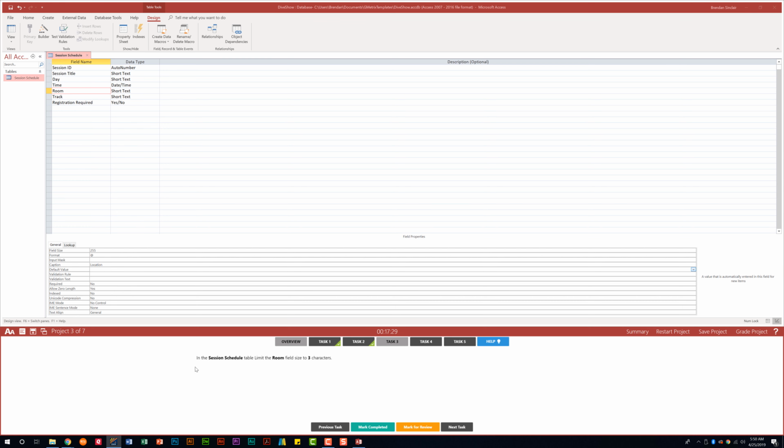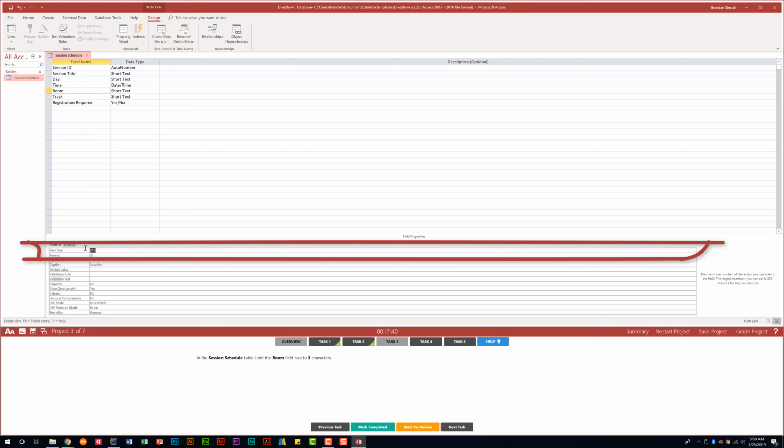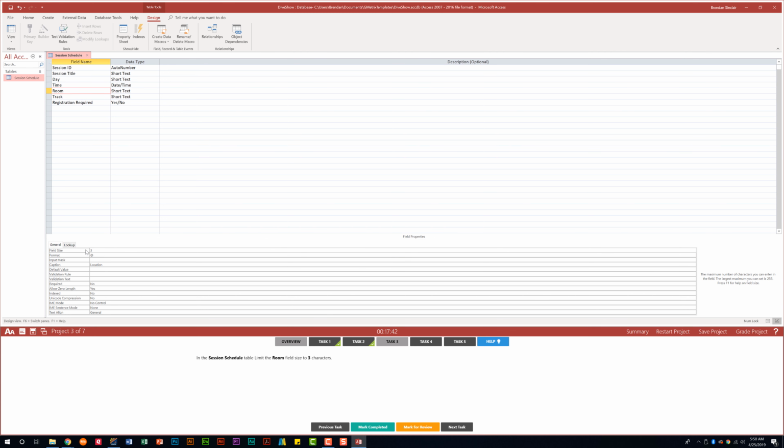Task 3 wants us to change the field size to 3 characters for the room field. So we still have room selected. What we're looking for is field size. We're going to change that from 255 to 3. We'll hit Enter to set that, and we'll click Mark Completed.